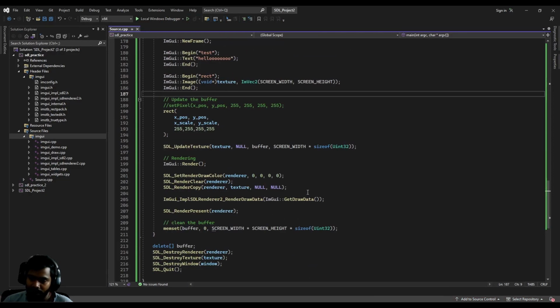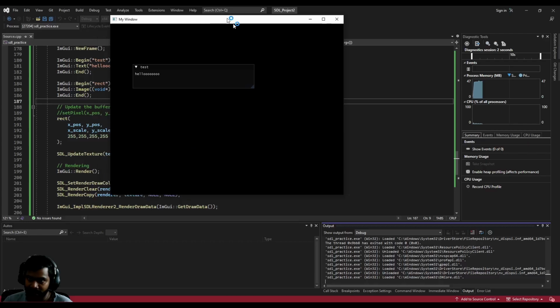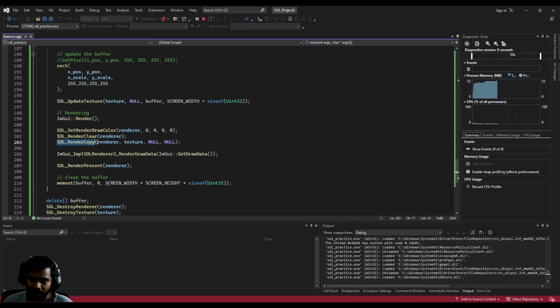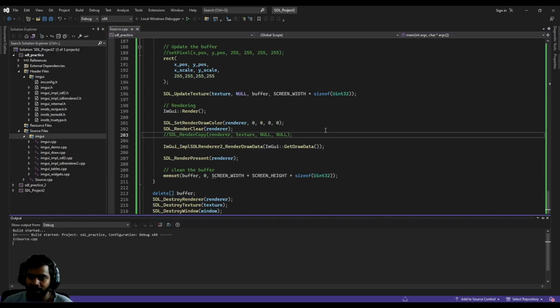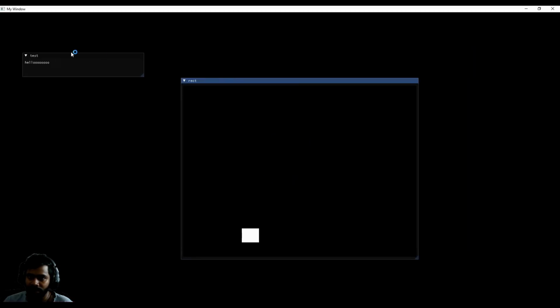If we don't want to see the SDL renderer one, just no need to copy here. SDL renderer copy, right? We are using copy, right? Just disable this method and run it again. See, it's gone, right?